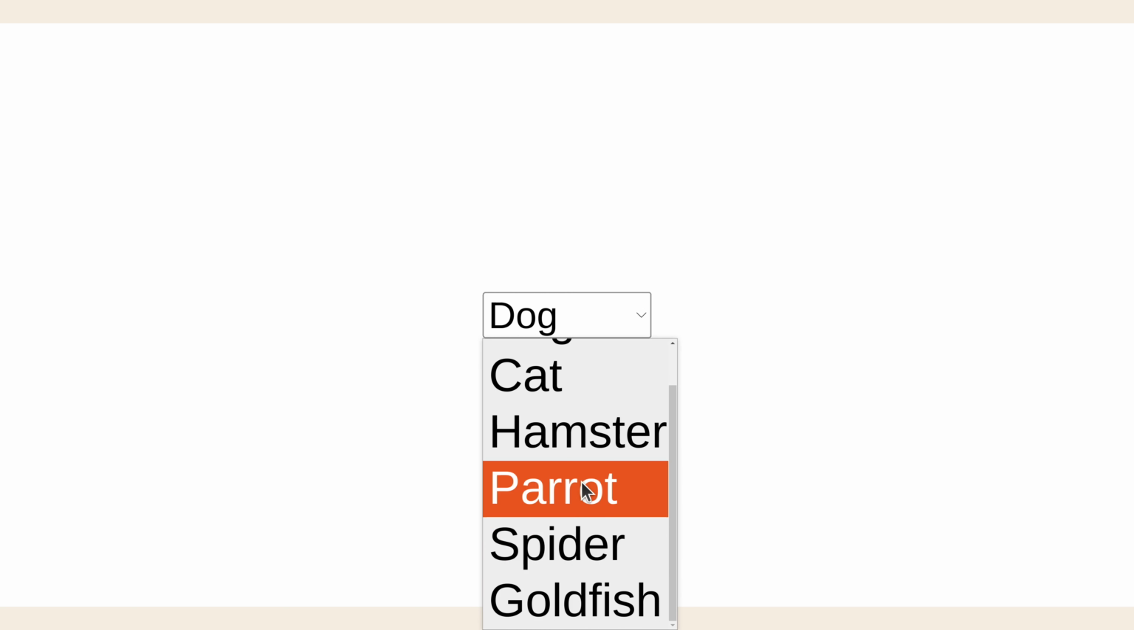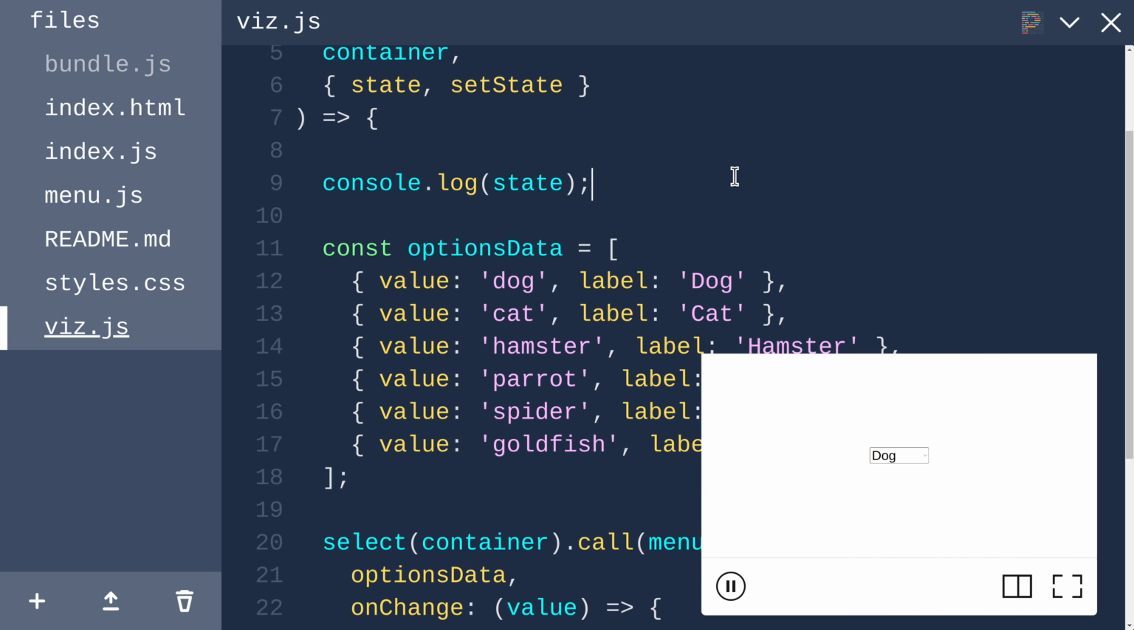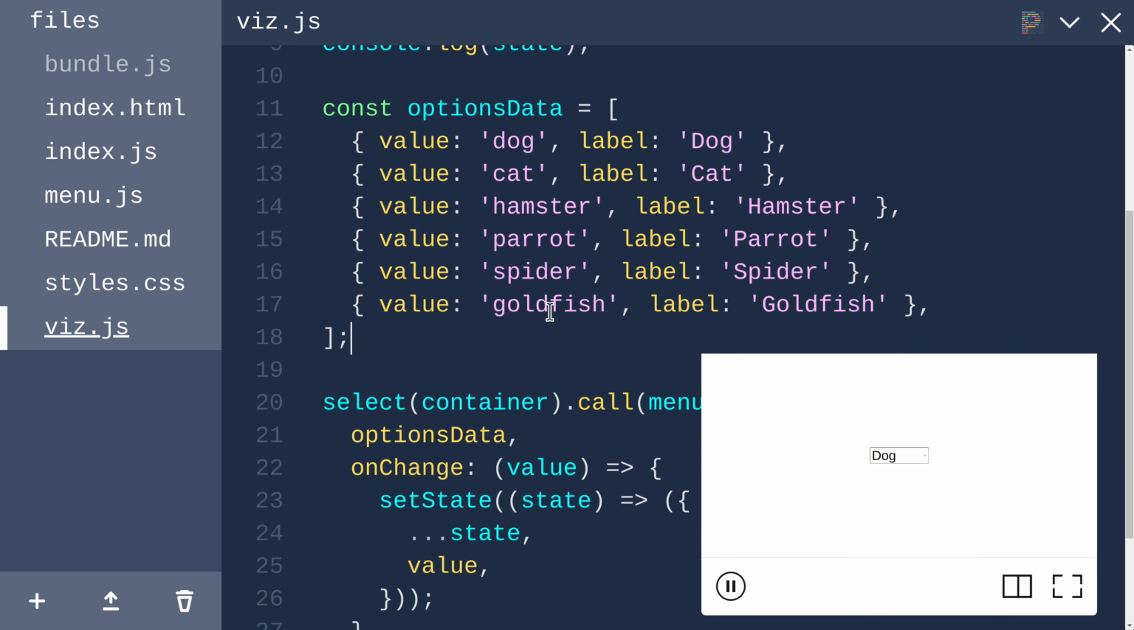I would like to address one last issue, which is the initially selected item. Oftentimes we want to be explicit about which thing is selected initially. And right now it just defaults to the first thing in the list. Let's say we want the default value to be hamster instead of dog.